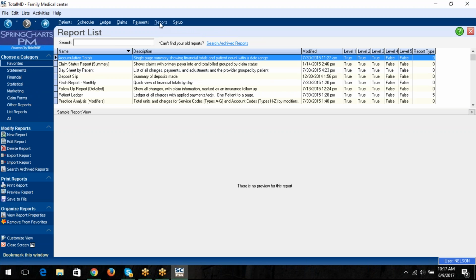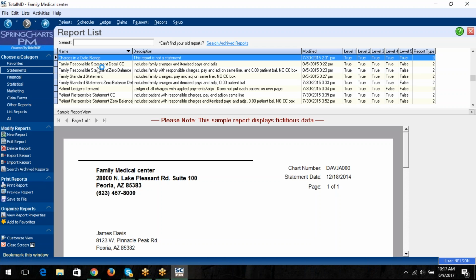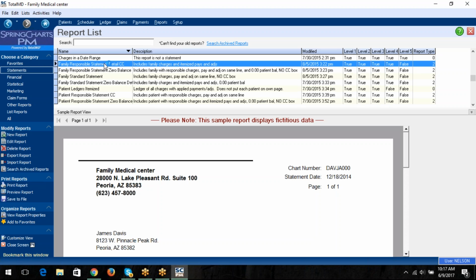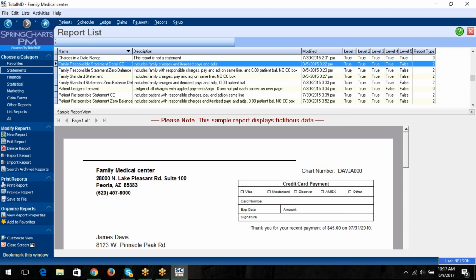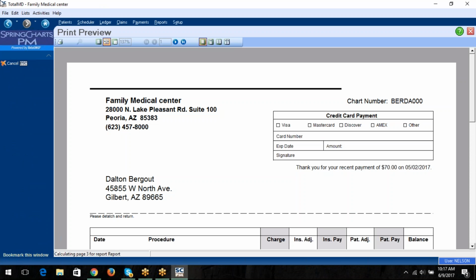So I'm going to jump over to reports. By default, the reports section is going to default to your favorites category. You decide what reports are your favorites. But I'm going to jump over to statements. I'm going to use this statement here. I'm going to run it, and all this fun stuff will show here.